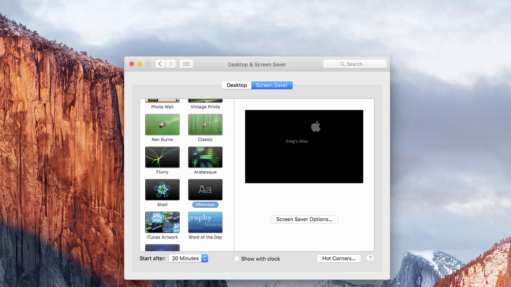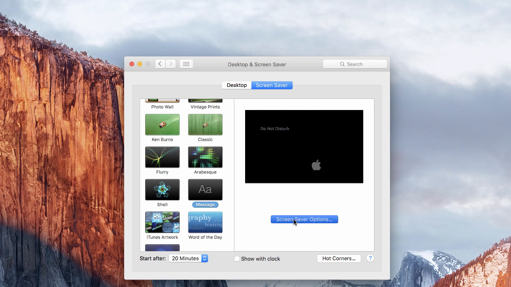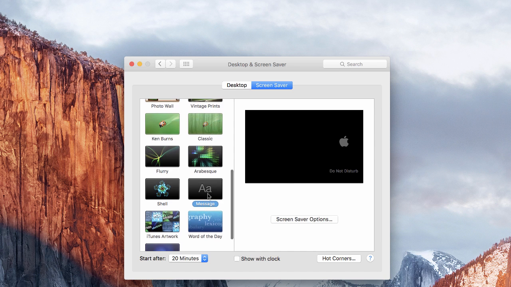You can put a message on there. So, that's me, Greg. That's the name of my computer, but I can change what I want on there. So if I want something like this, I can change that, and then that will just flick around. Pretty boring, but if you're in a corporate scenario, if you're using it for work, you can put your logo, whatever you want to put in there.